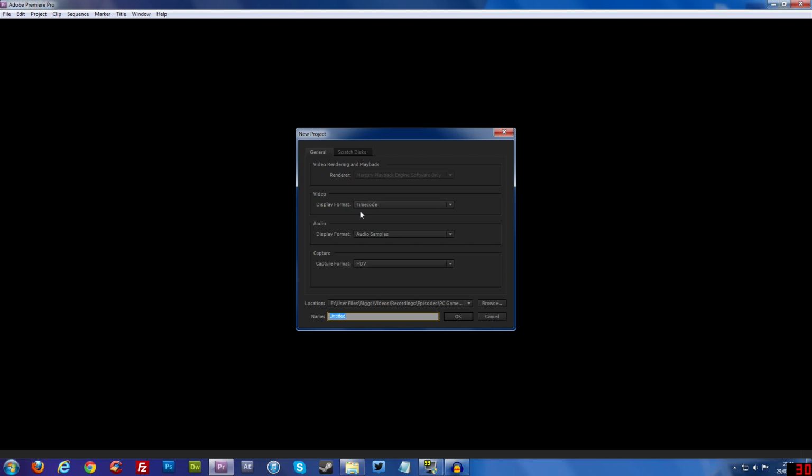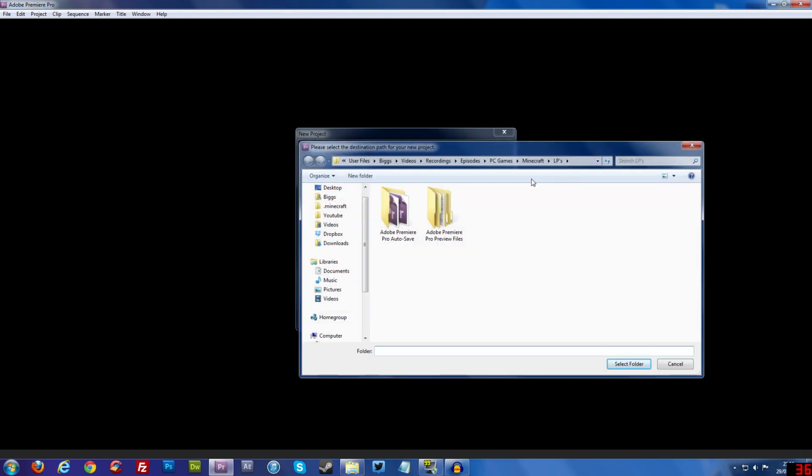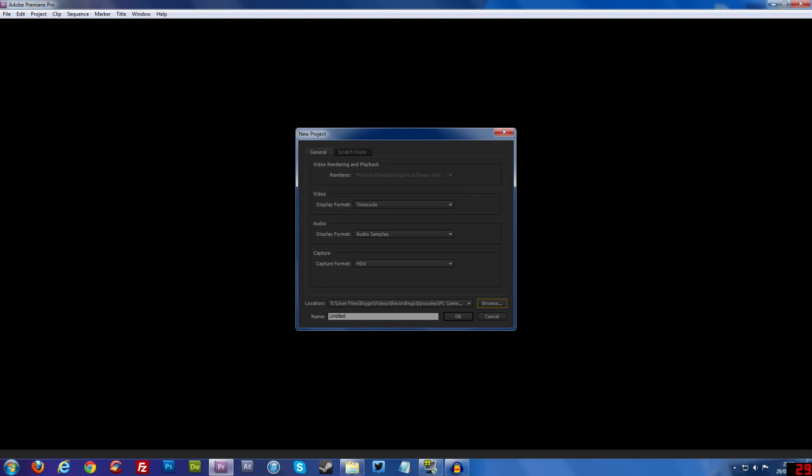But yeah, just make sure all these are the same: display format, audio format, capture, HDV. But this part here is quite important. This is where you want to save your project file so you can edit it again later if you don't want to render it out straight away. So if you just click browse, select a folder, as you can see, mine's saved there in my Minecraft LP folder, select there, and this is what you want to call it. So let's just say render video.